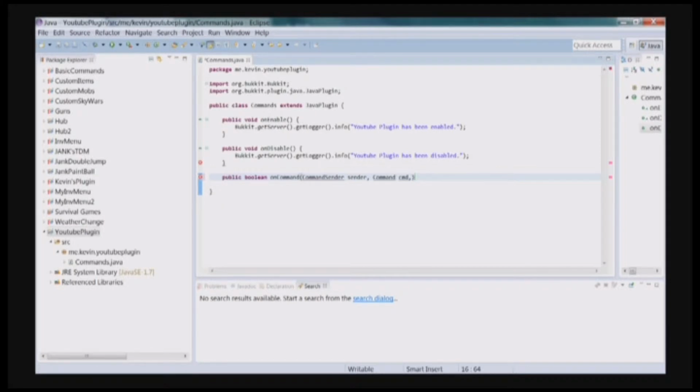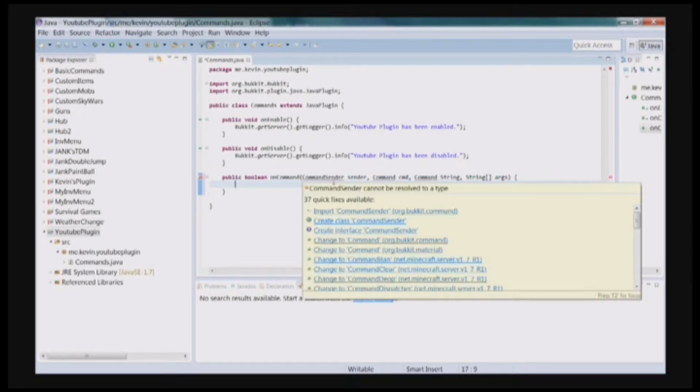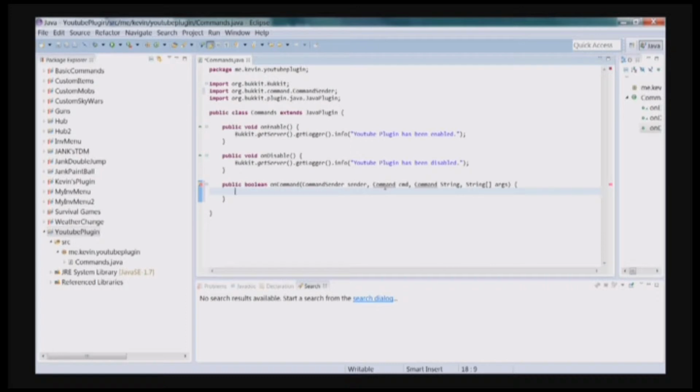We just write CMD, command, command string, and string with these brackets and args. Args is pretty much arguments. Okay, and now we have to import a few things. So CommandSender, who sends the command, and Command, the actual command.